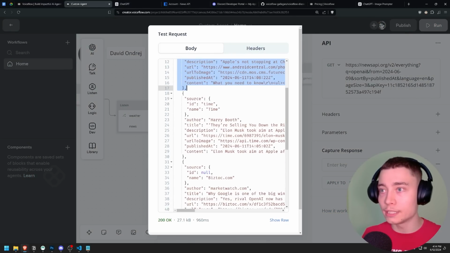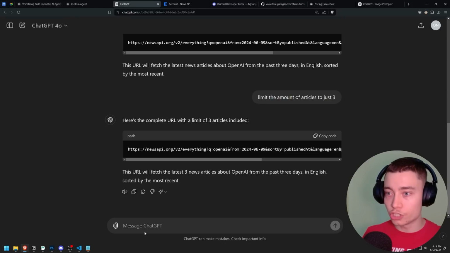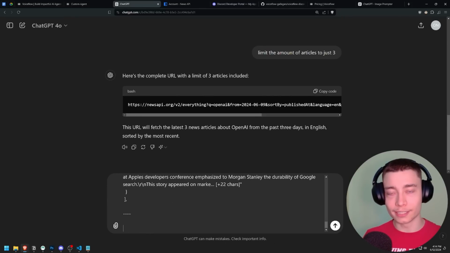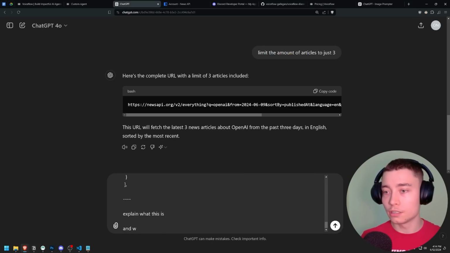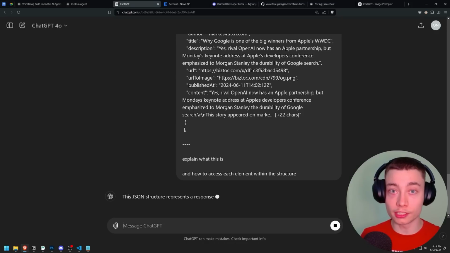So again, I'm going to copy this. Let's copy like 2 articles or something, right? And then go into ChatGPT and let's say I don't even know what JSON is. Explain what this is and how to access each element within the structure. Okay, so I don't even know what JSON is. I've never heard of it. ChatGPT is going to teach me.